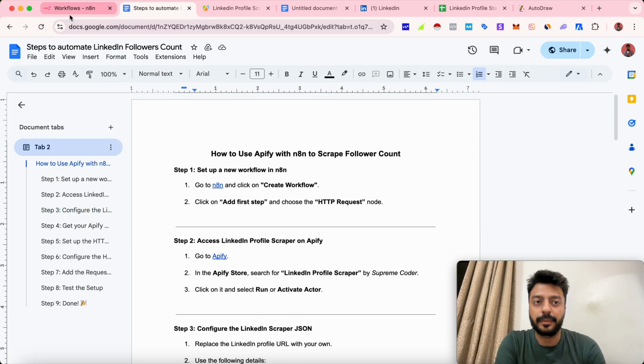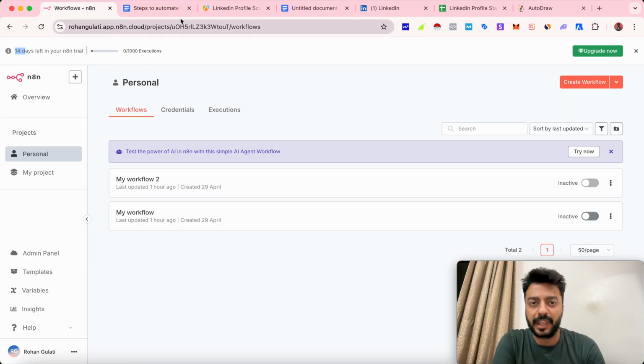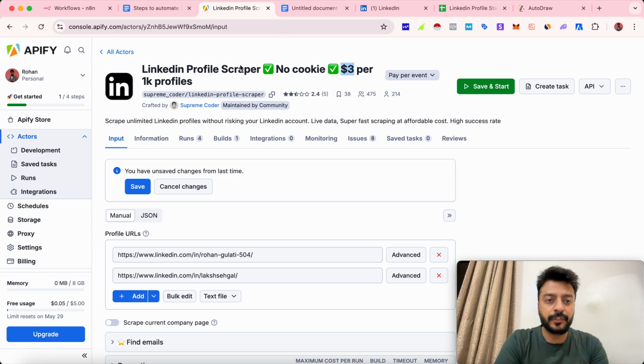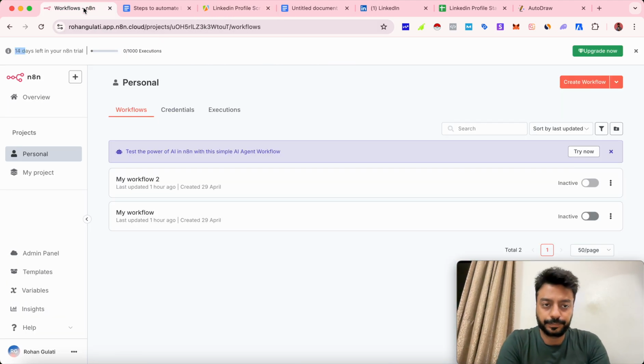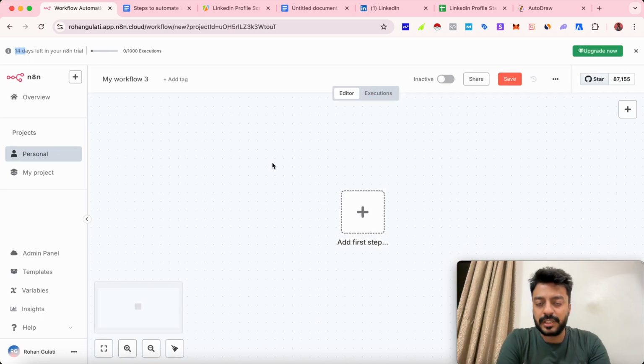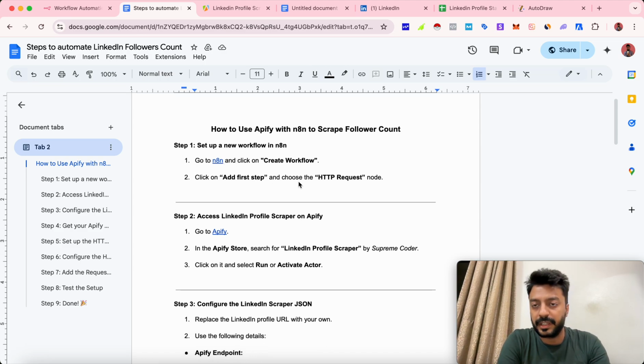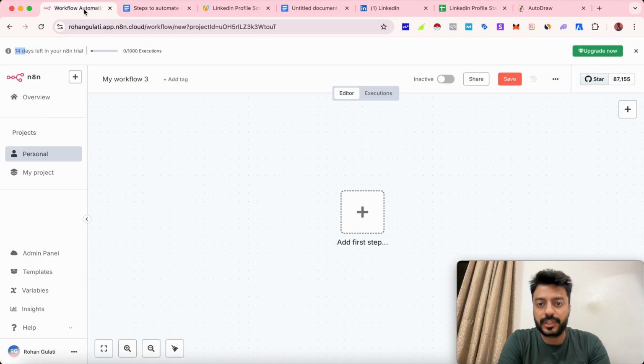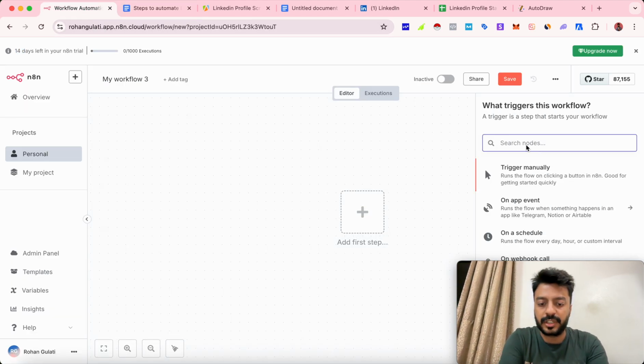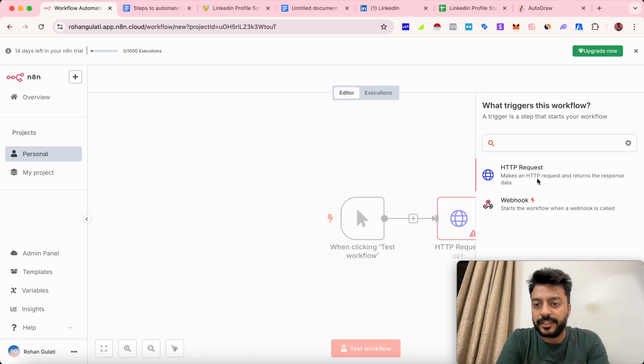So first, get yourself ready with your accounts on N8N and Apify. After that, the next thing you have to do is come to your N8N account and click on create workflow. Then the first step is to click on add first step. Don't worry, whatever steps I'm performing have all been written in this Google document, which I will definitely share with you guys. So the first thing is go to N8N and create a workflow, then click on add first step and choose the HTTP request node. Over here you just type HTTP and then choose the HTTP request.